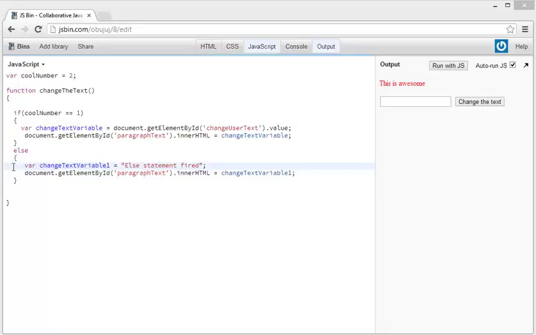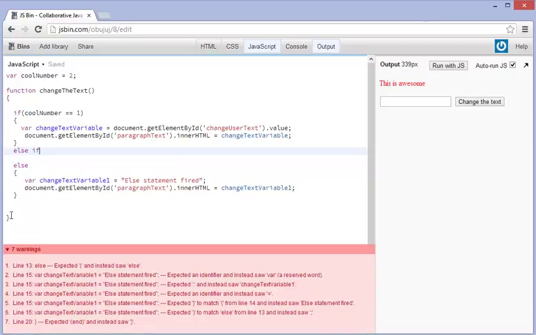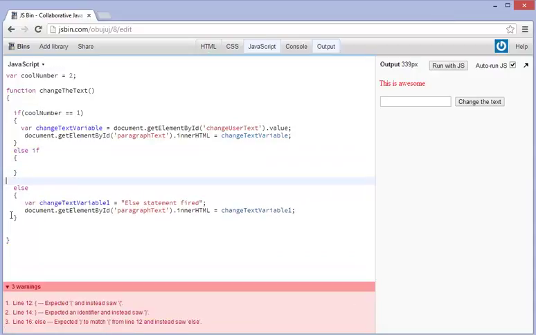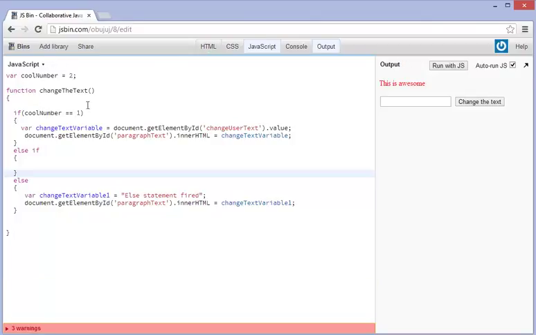Welcome back, everyone. All right, there's one other type of statement that you can use. I'm just going to push return a couple times, and I'm going to type in else if, all right? And I'm going to go ahead and put in two curly brackets, and there we go. Now, the other thing you need to do is make sure that these are touching like that, okay?